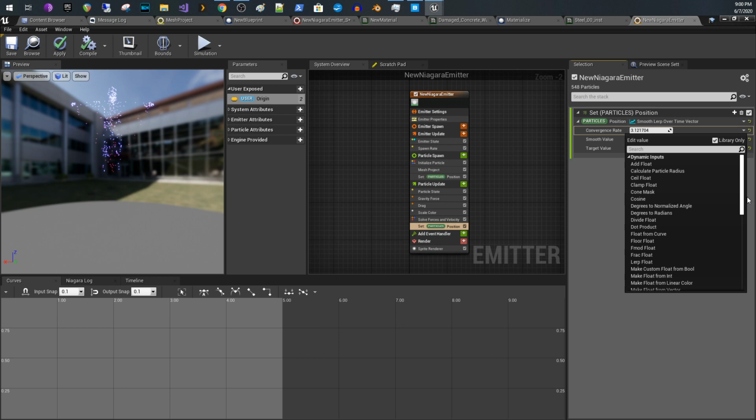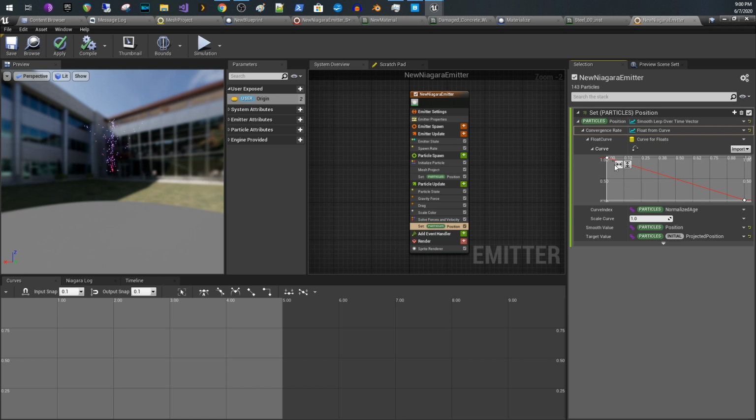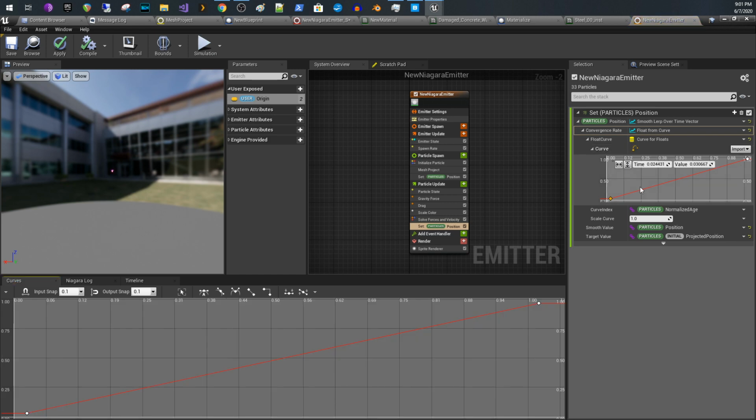So you go to dynamic inputs and you go to float from curve, and then I just changed this. I went down here and then I went up here, just drag it up here. And so now it's going to start off slow and then speed up. If you want, you can even click this curve button right here, come down here and click your start curve and choose cubic interpolation for automatic tangents. And that gives it a little bit more of a smooth transition.